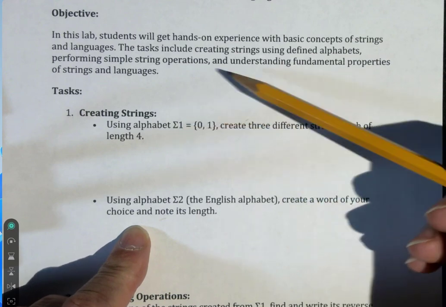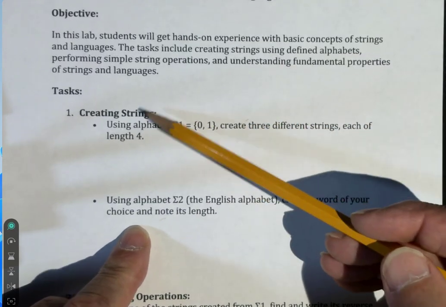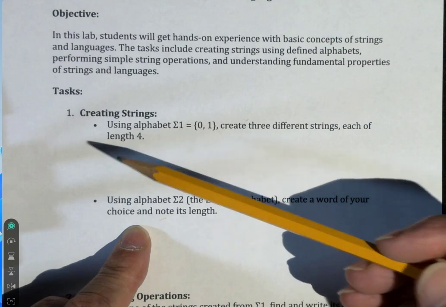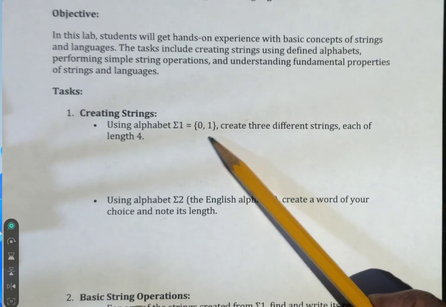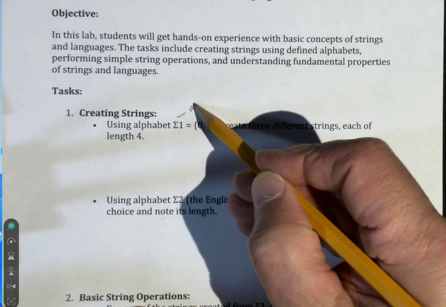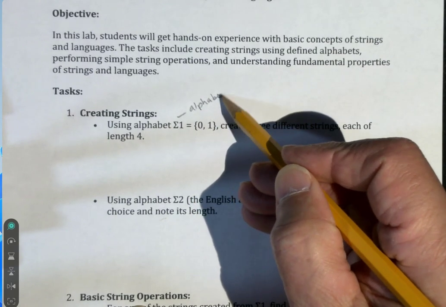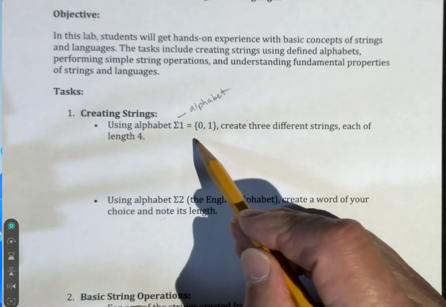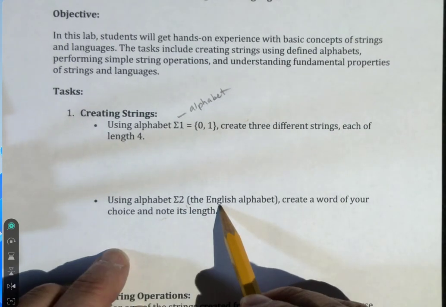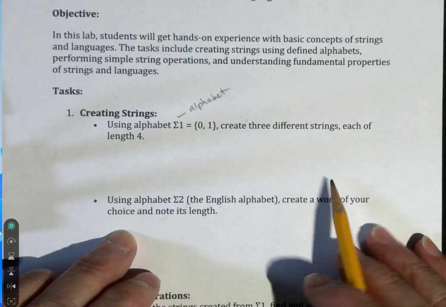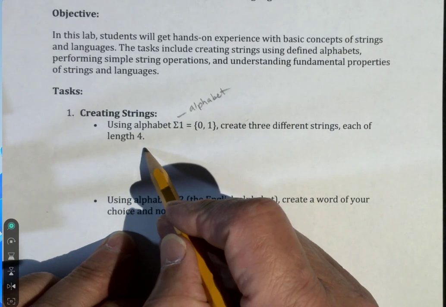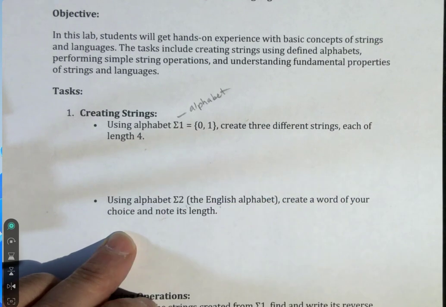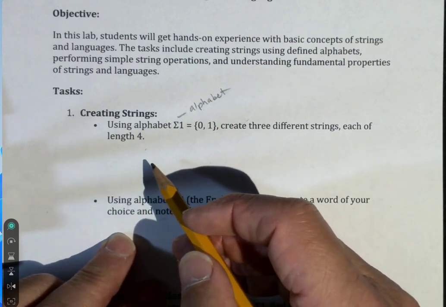Problem number 2 in your homework assignment. It's straight from your book, and the first part of it says creating strings. So you're going to create strings on the alphabet 0, 1. Of course, you know sigma represents the alphabet. So the alphabet is the first part here, 0, 1, and the second part is just the English letters of any word of your choice. So the first one is, using the alphabet 0, 1, create 3 different strings, each of length 4.